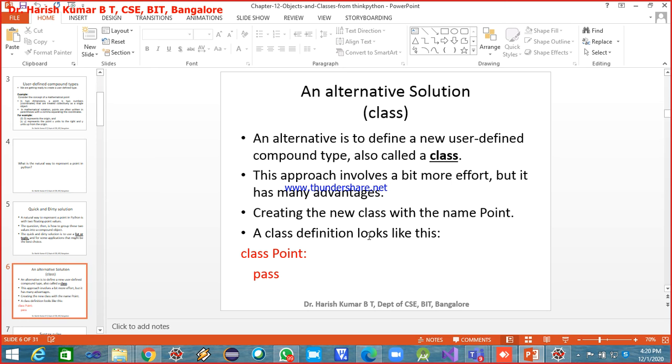This approach requires a bit more effort, because you have to define your own compound type. So the effort is necessary, but the effort you put in will bring you many advantages, advantages which you are not getting using lists and tuples for defining a point or any other object, not necessarily the point. The example I've taken here is the point. Okay, and we'll first look at how to create a class. It is very simple.